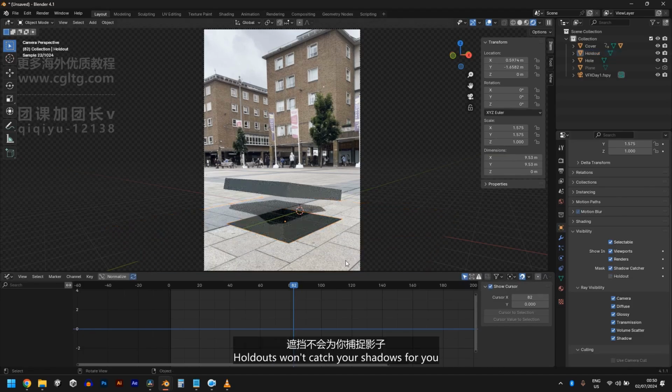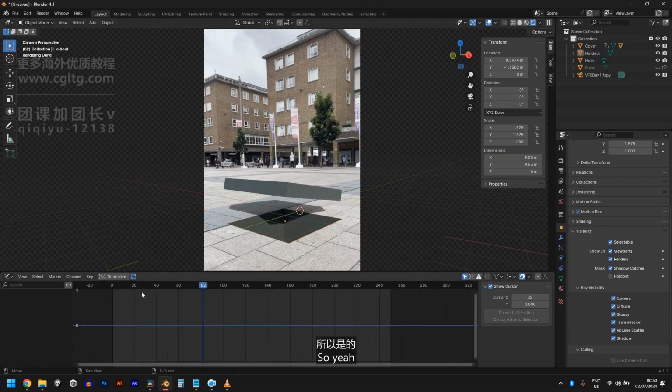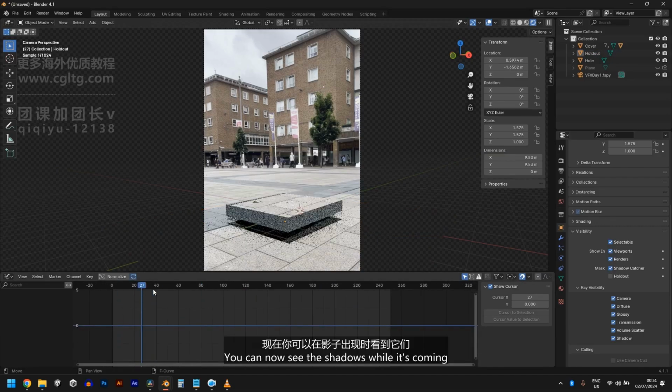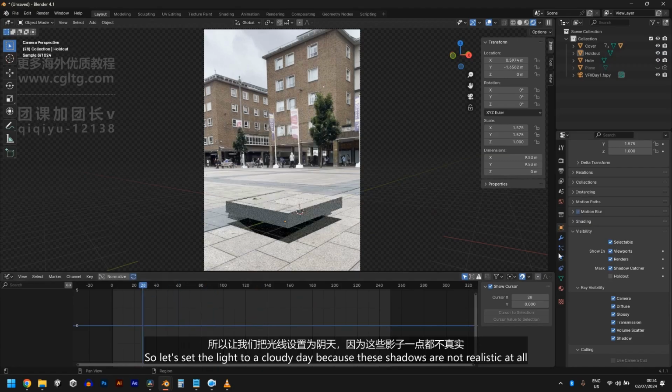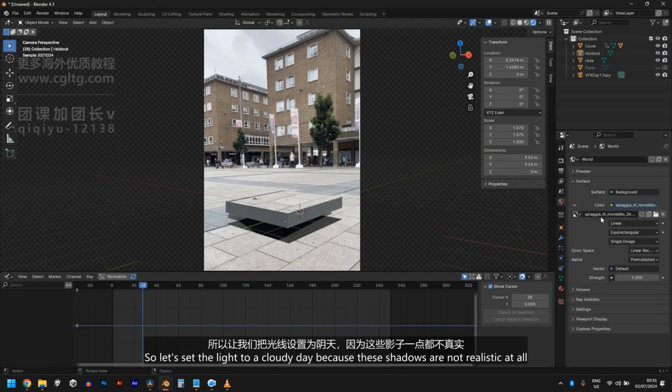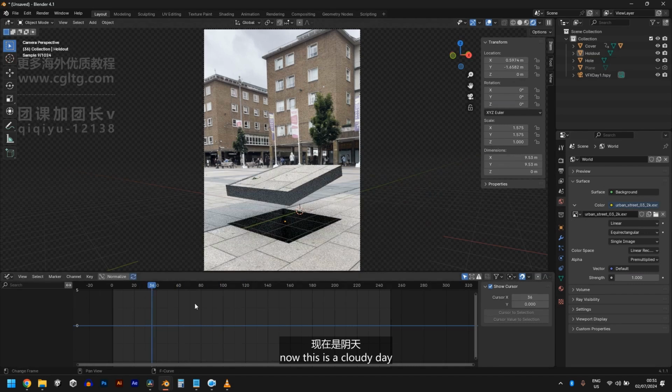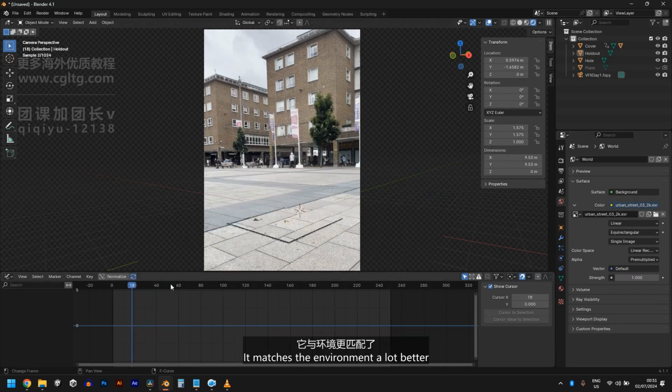Holdout won't catch your shadows for you. So yeah, I think this is better. You can now see the shadow on it while it's coming. Good. So let's set the light to a cloudy day, because these shadows are not realistic at all. Now this is a cloudy day. It matches the environment a lot better.